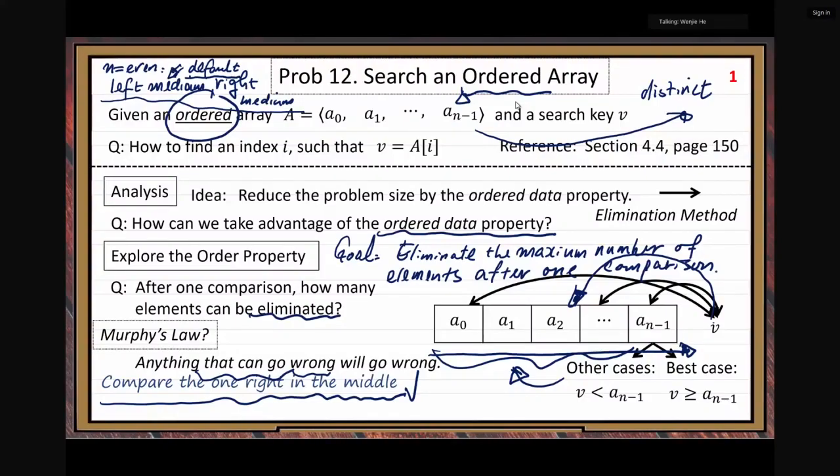Do you feel if you choose the median as the first comparison, you can achieve this goal? That's the key step we want to understand. So here I want to explain this point. There is another view on this step. We call it the balancing principle.